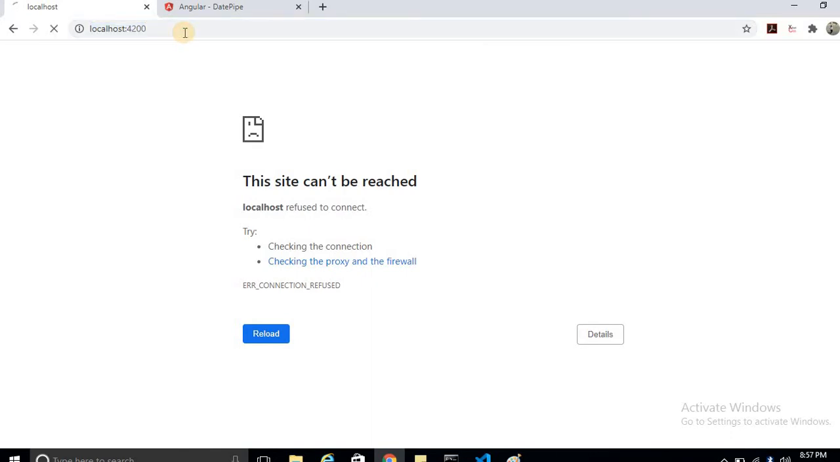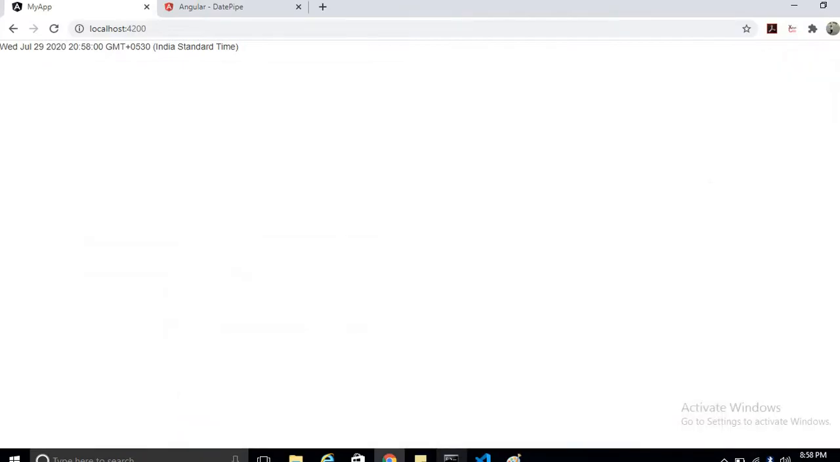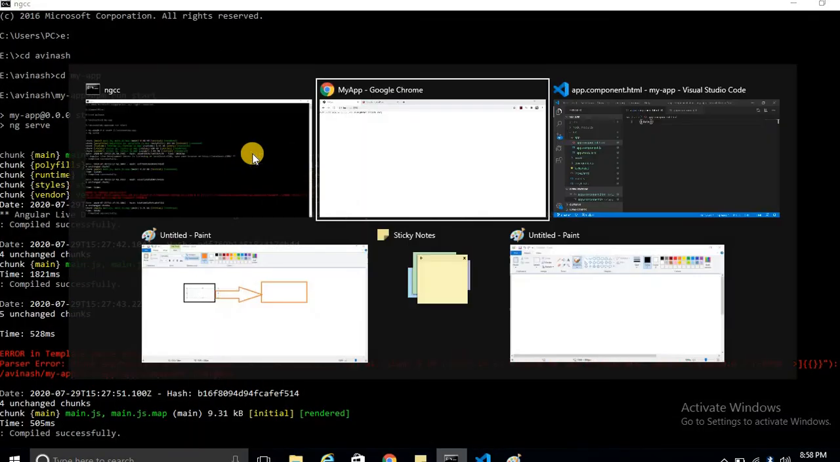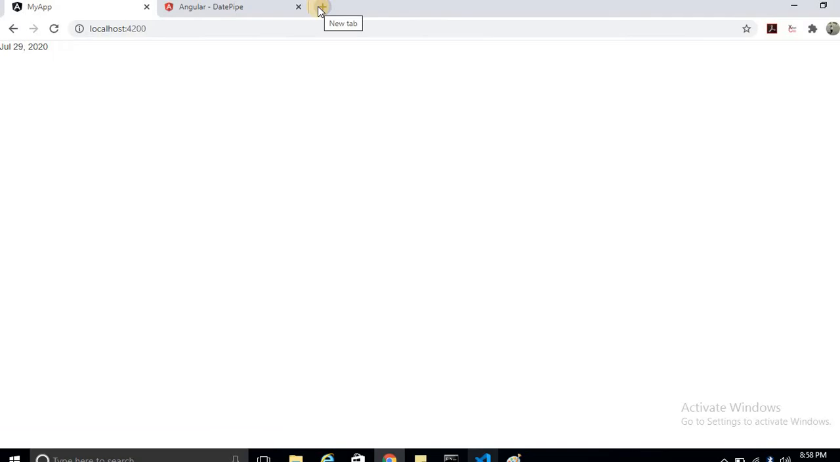It's not started yet. Compile. Yeah, right. So this is today's date, but this is not the expected format, right? What I will do, I will use the date pipe, simple, right? It gives me a good date.